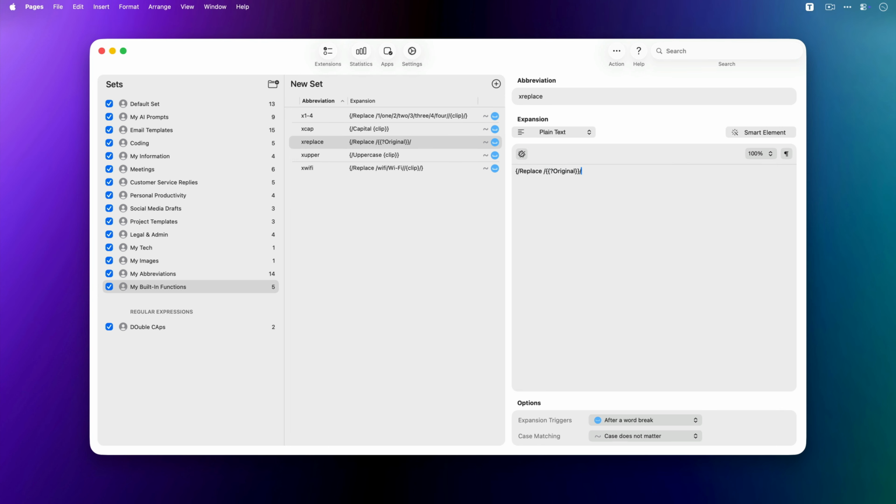Now a /, and I need to do exactly the same again. However, this one is going to be, of course, the replacement. So easy. Then what is it going to apply to? Well, this is going to be to my clipboard again.